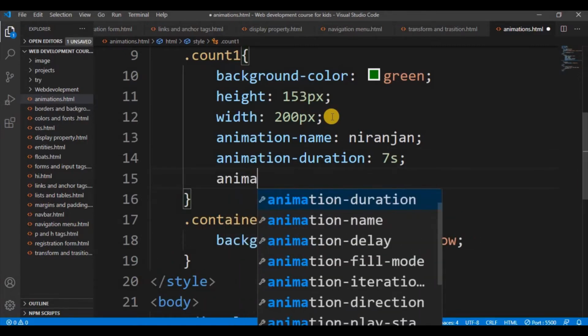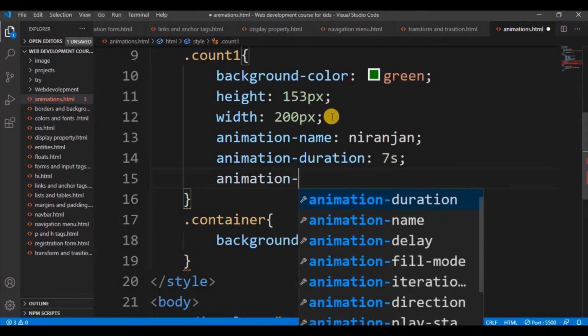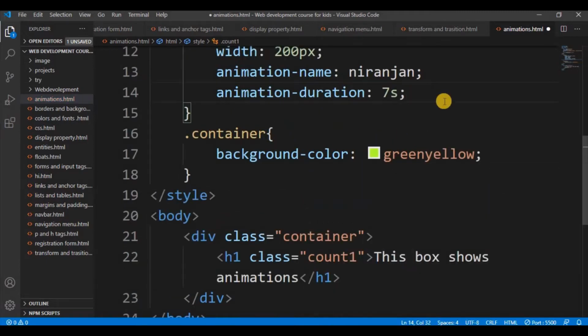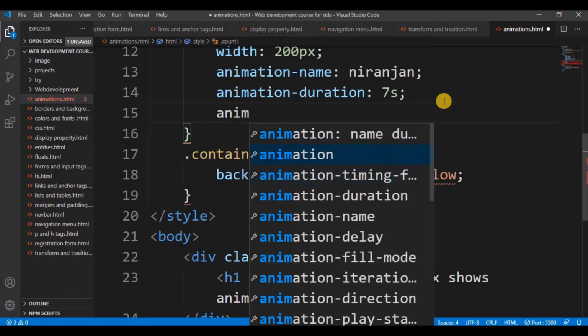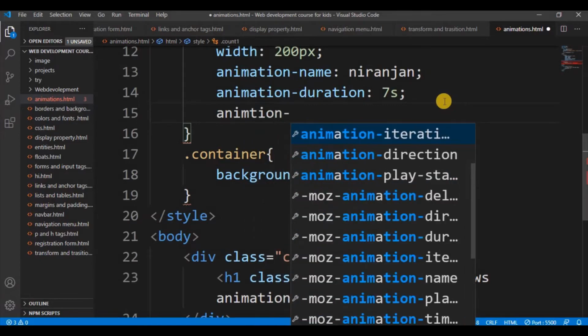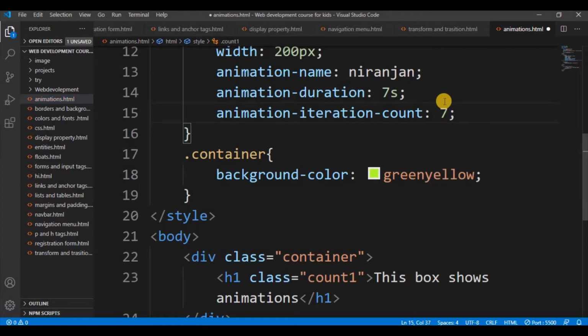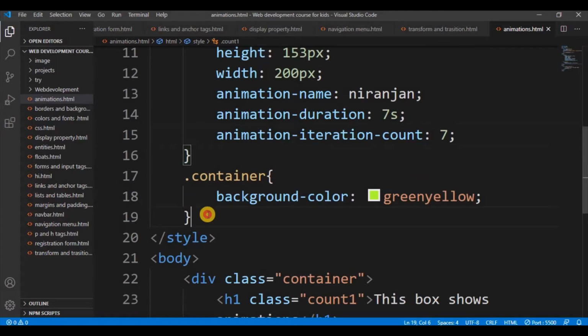Then you should make animation counts. For that you should make animation iteration count. So you should give animation duration and animation iteration count. That means the number of times it should be repeated. If I want 7 times, I'll write 7.